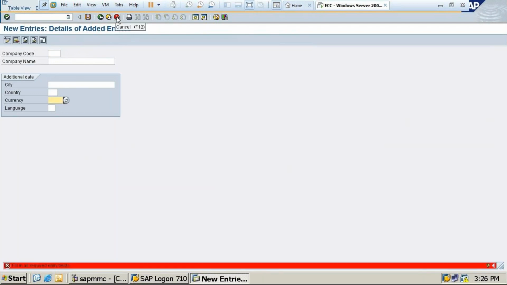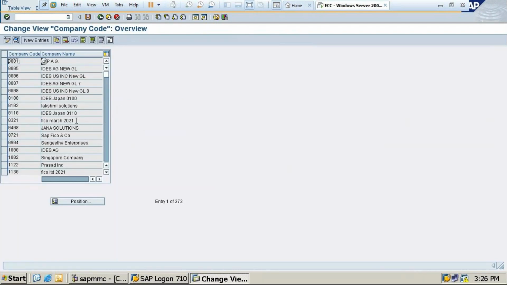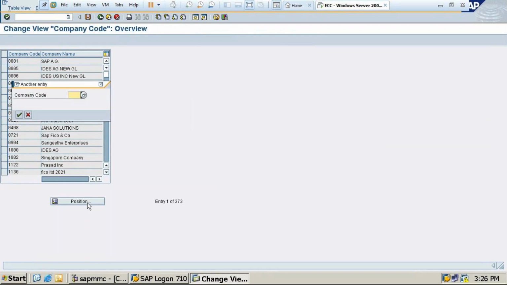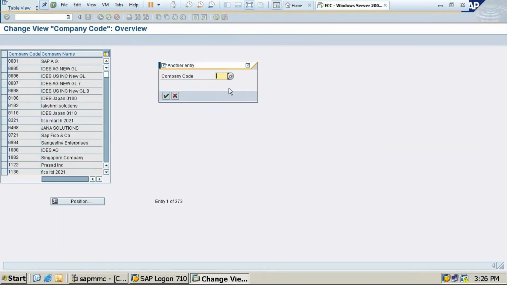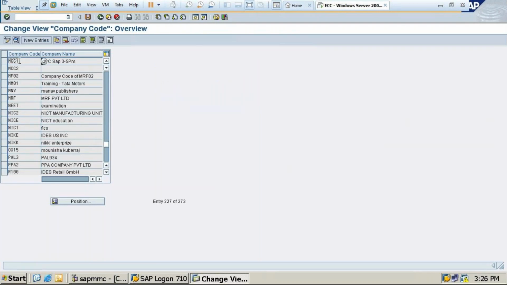Now, the thing that I have already created, I wanted to open. Now, can you tell how do I find my created company? Anyone? How can I find? There are many. I cannot scroll always. Position. Yeah, position. So go for position. Here company code. You type the company code. Our company code was MCC1. Then green tick. It will take you there.